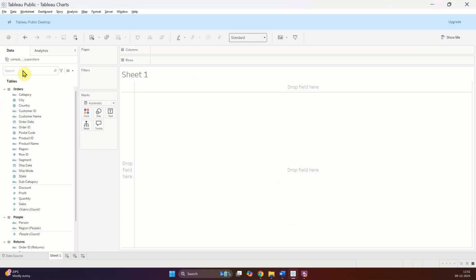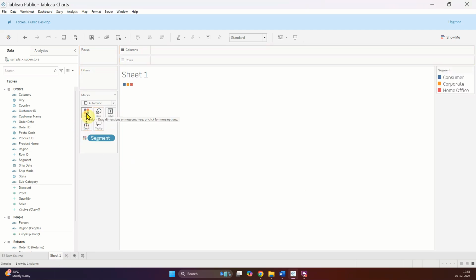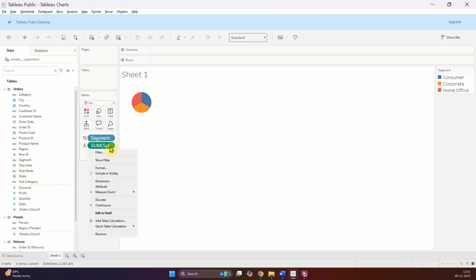First we'll drag the segment to colors and from the marks card choose automatic to pie. Now we'll add sales to details pane and under quick table calculation we'll choose percentage of total. We'll drag sum of sales to angle.